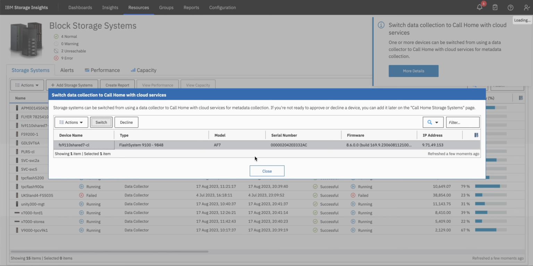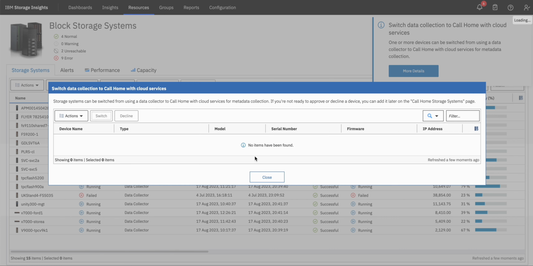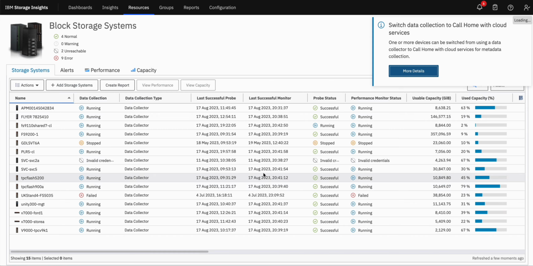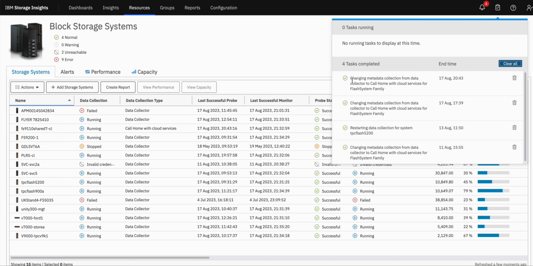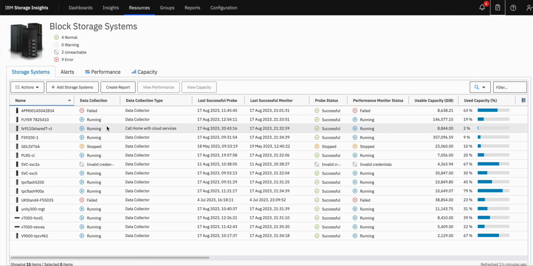On clicking on switch, a task will be started on SI. So basically if you go to the task, you can check this is the task, changing metadata collection from data collector to Call Home with cloud services. It has been completed. On the completion of this task, the switch has happened, and here we can see the data collection type is Call Home with cloud services, and the probe is successful for this device, and the performance monitor status is running.